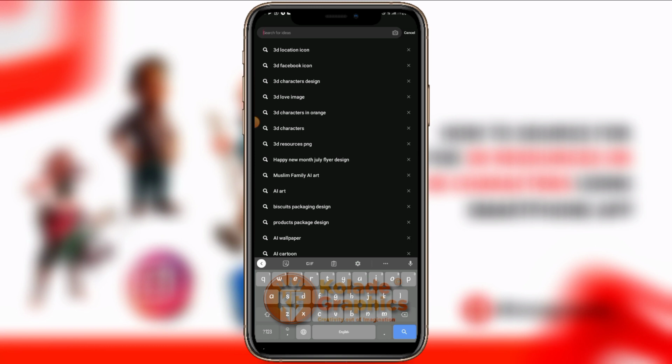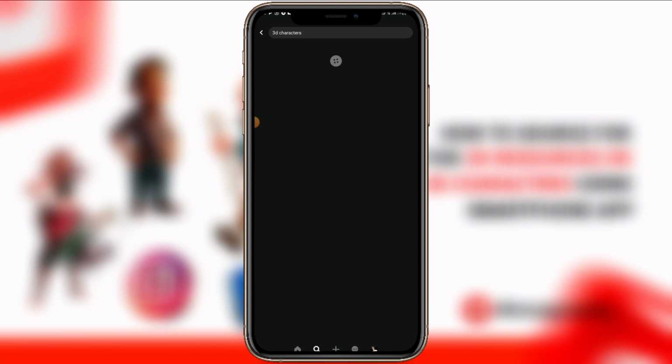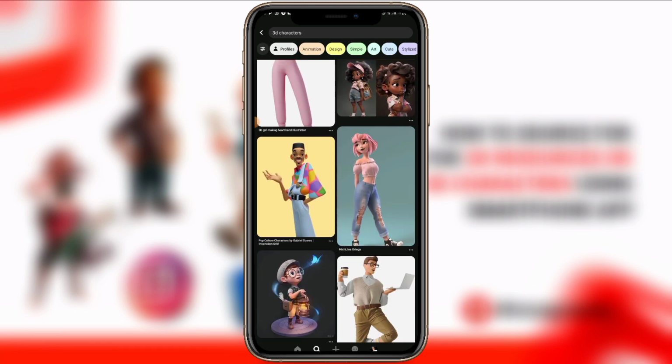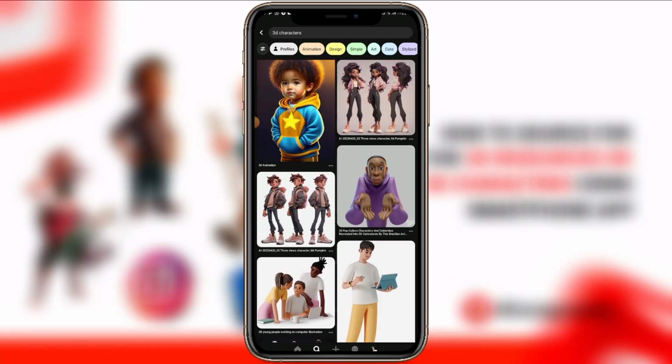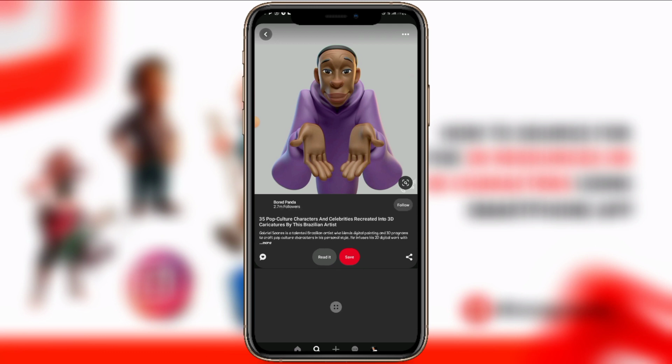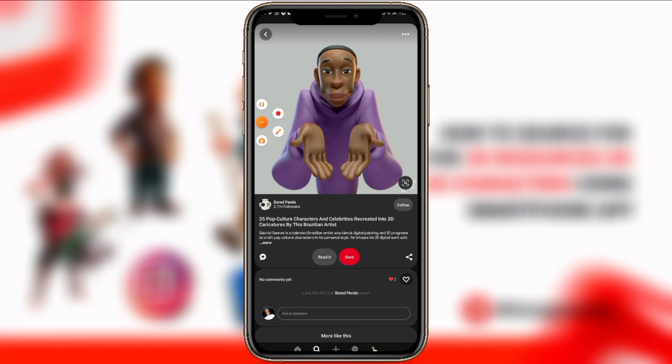Let's say we are looking for a 3D character. So just type into the search bar 3D characters. You can see these are different 3D characters we are having. Once you click on the 3D character like this, if you want to download the character, all you just have to do is to click on these three dots.